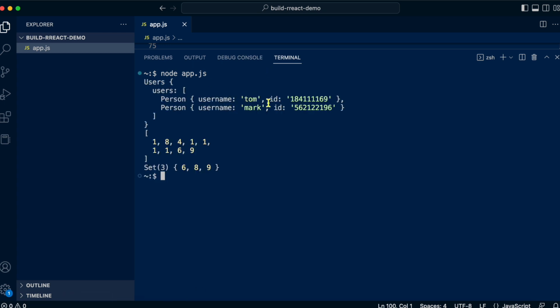Okay, so we have 2 users. Tom has a user ID up here. And if we look at this really quickly, the 3 largest numbers in this, what we could call an array up here, are 9, 6, and 8. And look at that, our function returns the 3 largest elements, 6, 8, and 9. The 3 largest elements in ascending order.